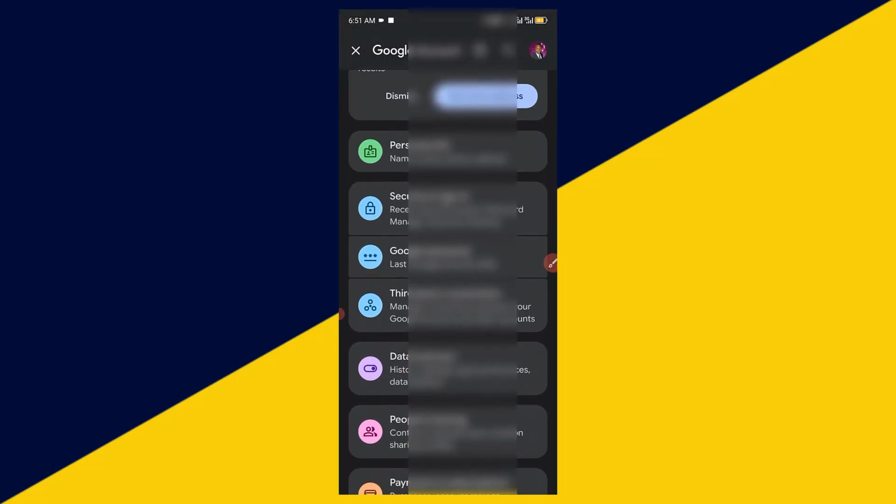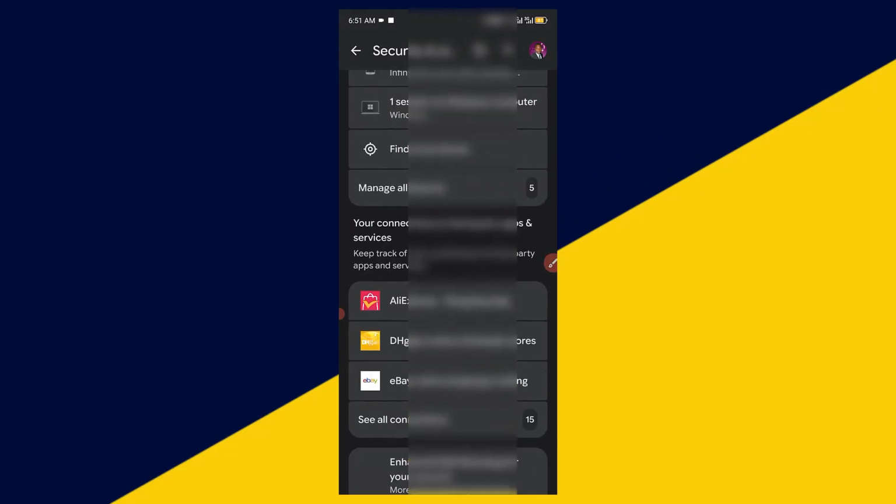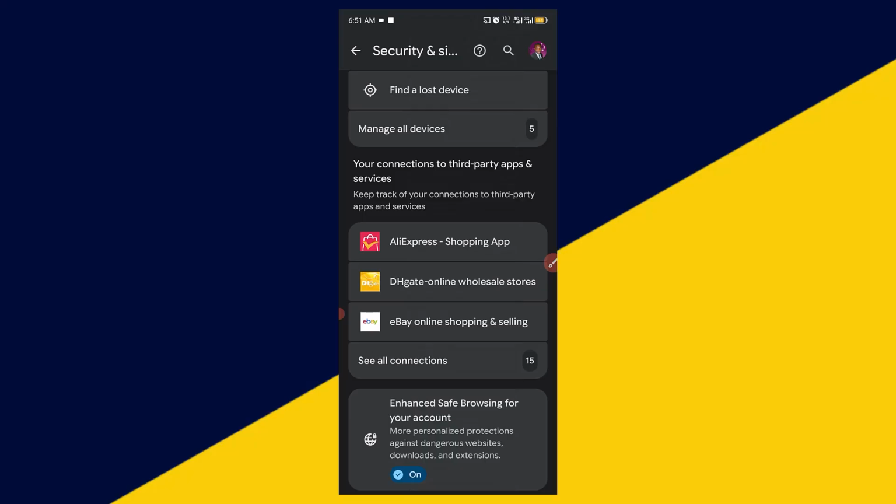Then scroll down right here. Click on security and sign in. Scroll down right here. Continue to scroll down until you get to your connection to third-party apps and service. Go ahead and click on see all connections.